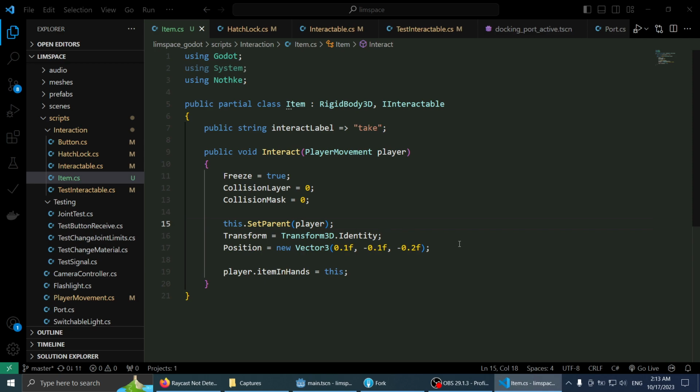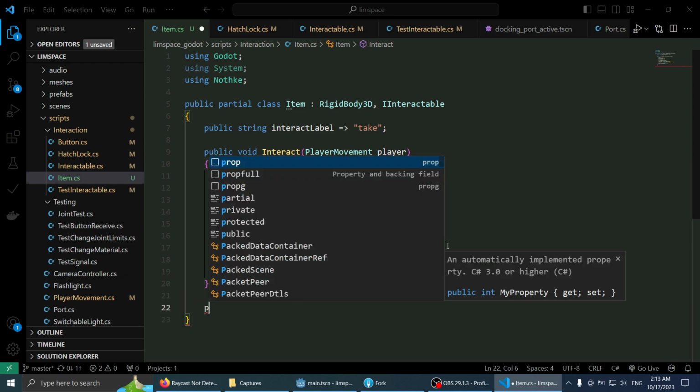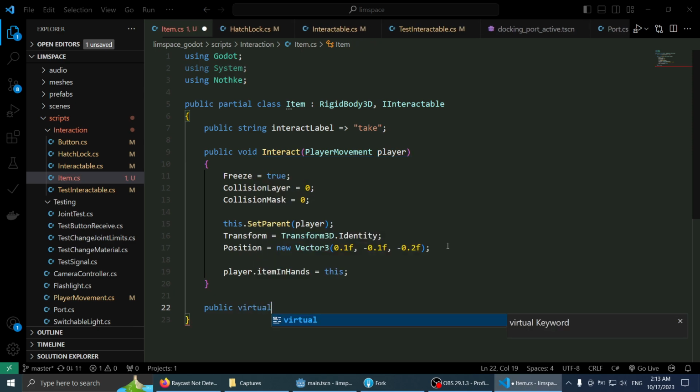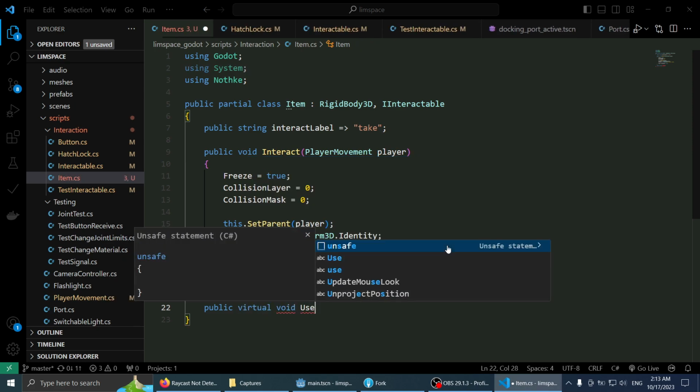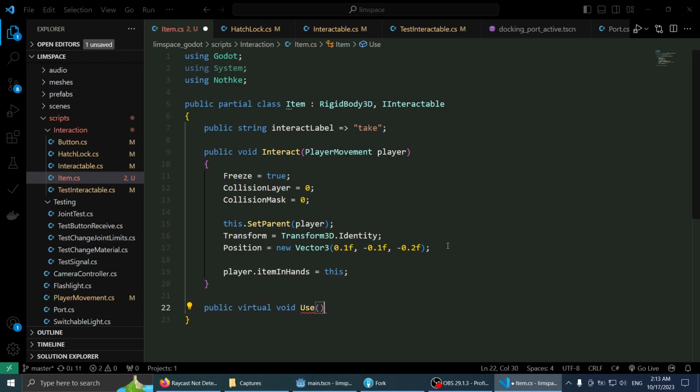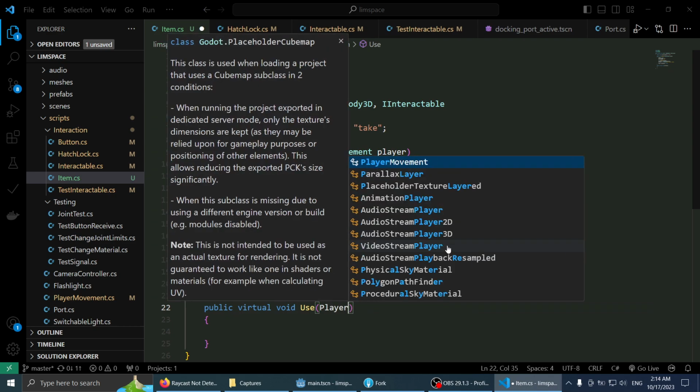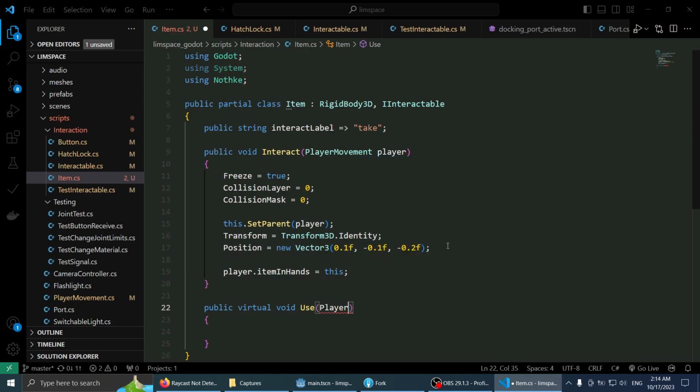Yeah, this should actually be modifiable by any future item. Another thing is that I should have a virtual void called use. Something like that: use when held in hands. So when you right click, you should use it. And I'm also going to pass a player so that I can get a player reference.